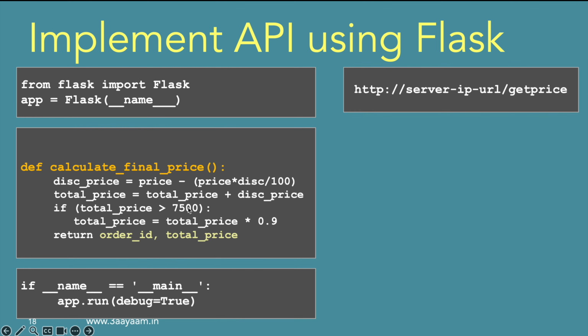Now this is the endpoint and this is the resource, let's say http:// the IP address of the server or the URL of the server followed by the name of the API, which is get price. Now what I want to do is make sure that whenever I paste this URL in the web page, it should execute the calculate final price. So I want to map the get price API, or this entire API resource, with this particular function.